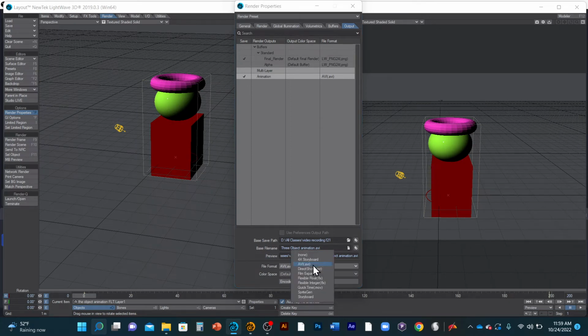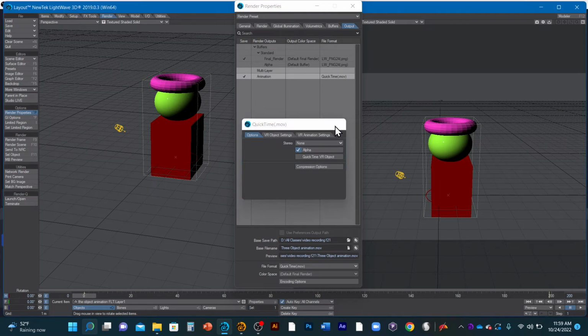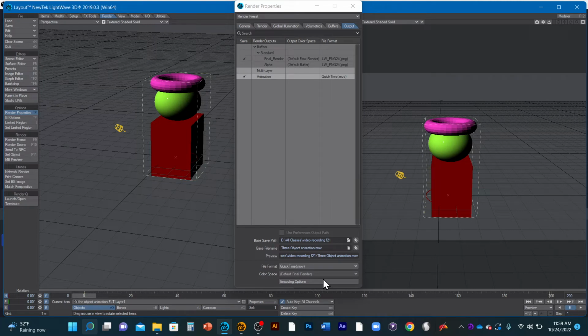So for example, if I go to QuickTime, then it will ask you what the options are. I don't want stereo, I don't want alpha. You can click on alpha if you want. But alpha is basically a transparent background. So this will be in QuickTime. In Mac it might be totally different.